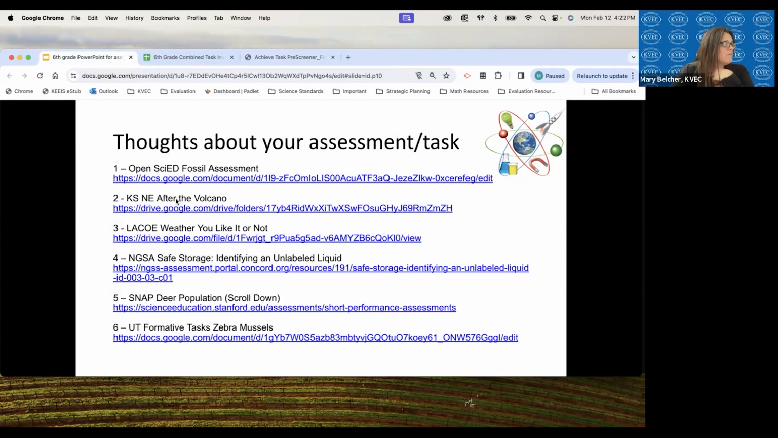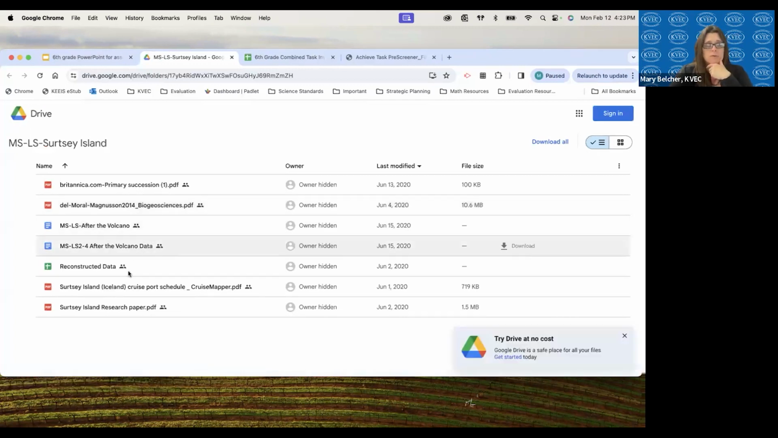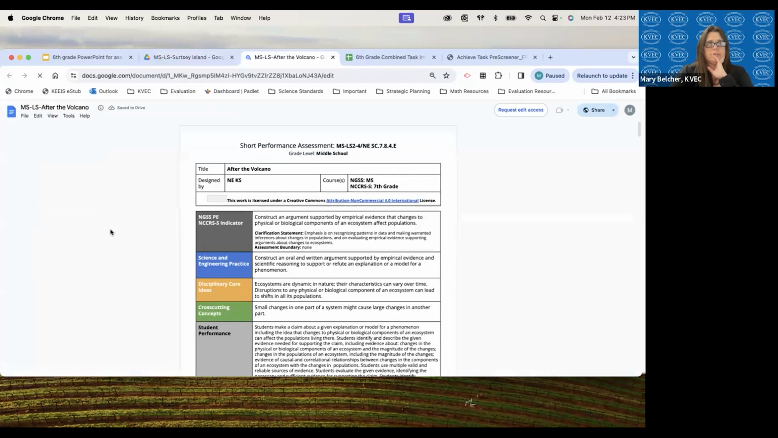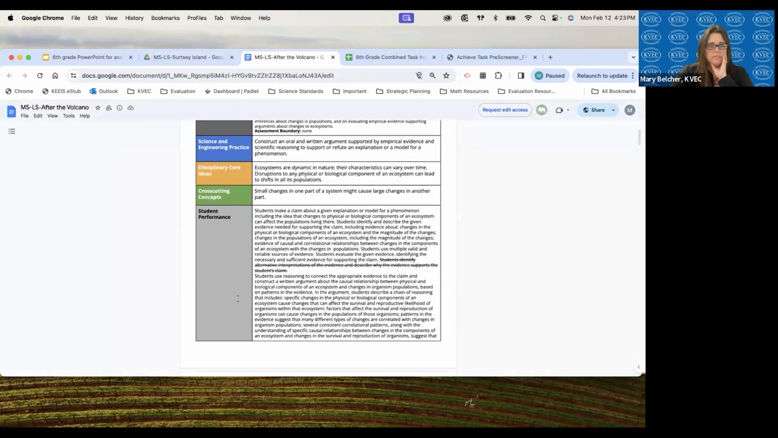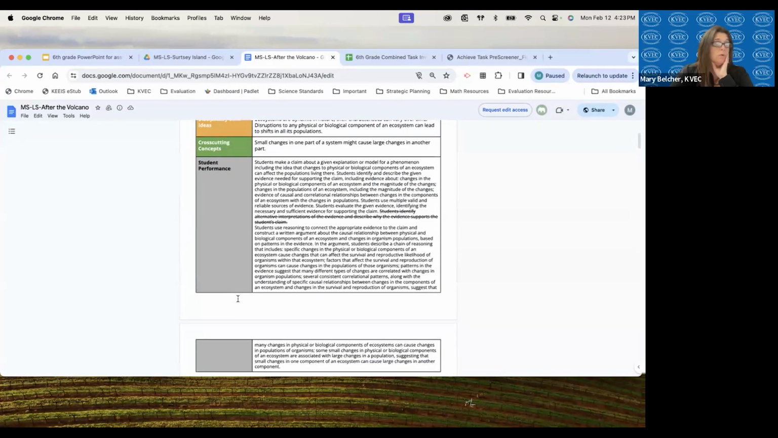Kansas, Nebraska, after the volcano. Jennifer and Aletha, did you all get to take a look at this one? I'm going to click on it. You can drop in the chat or you can unmute, whatever you feel most comfortable. I'm trying to figure out which one I want to do. Let's do this one. Is that the student version? Maybe not. So I can see here, science and engineering, DCI. Students are going to make a claim. Oh, that's a good thing.